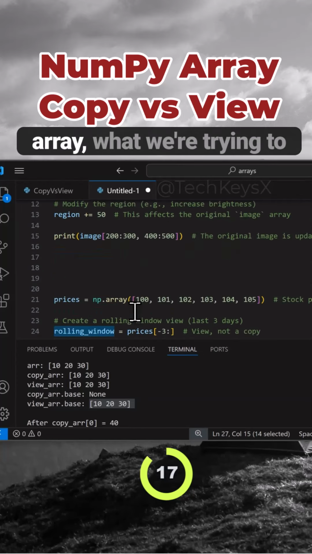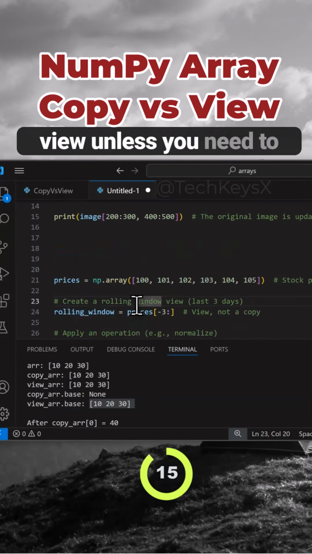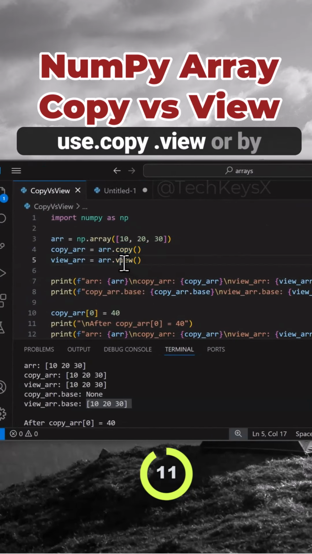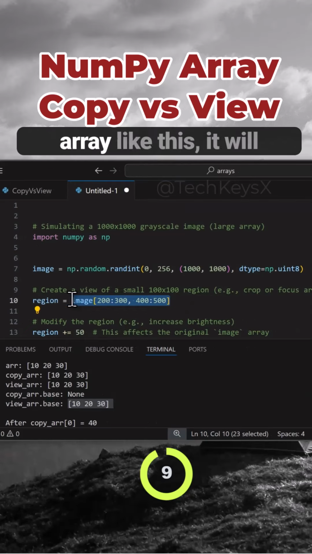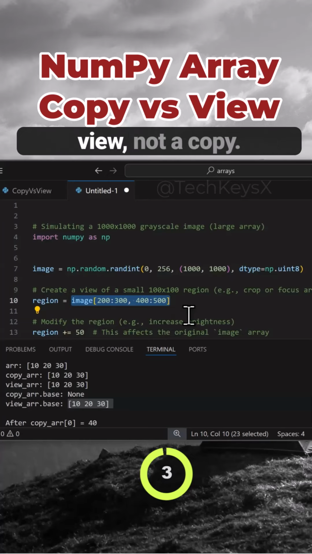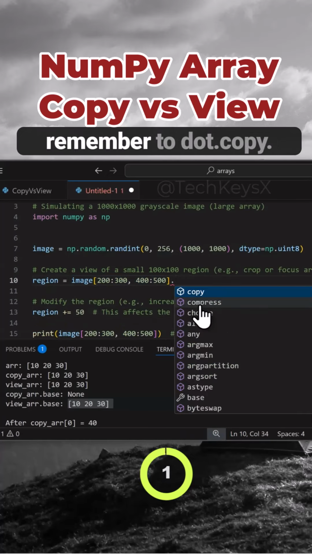So when you have a large array, always try and use a view unless you need to create copies. So just remember the syntax. You can use .copy or .view, or by simply referring to the array like this, it will actually create a view. So that's an important distinction. By default, this sort of syntax here will create a view, not a copy. If you want a copy, remember to do .copy.